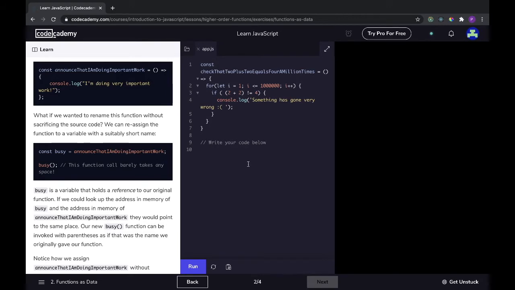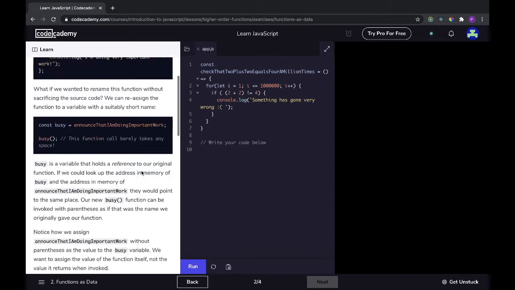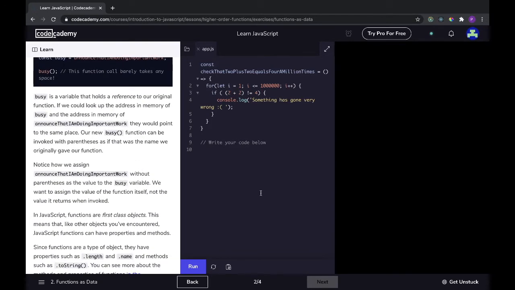What if we wanted to rename this function without sacrificing the source code? We can reassign the function to a variable with a suitably short name. const busy equals announceThatIAmDoingImportantWork. Busy as a function, this function call barely takes any space. Busy is a variable that holds a reference to our original function. If we could look up the address in memory of busy and the address in memory of announceThatIAmDoingImportantWork, they would point to the same place.